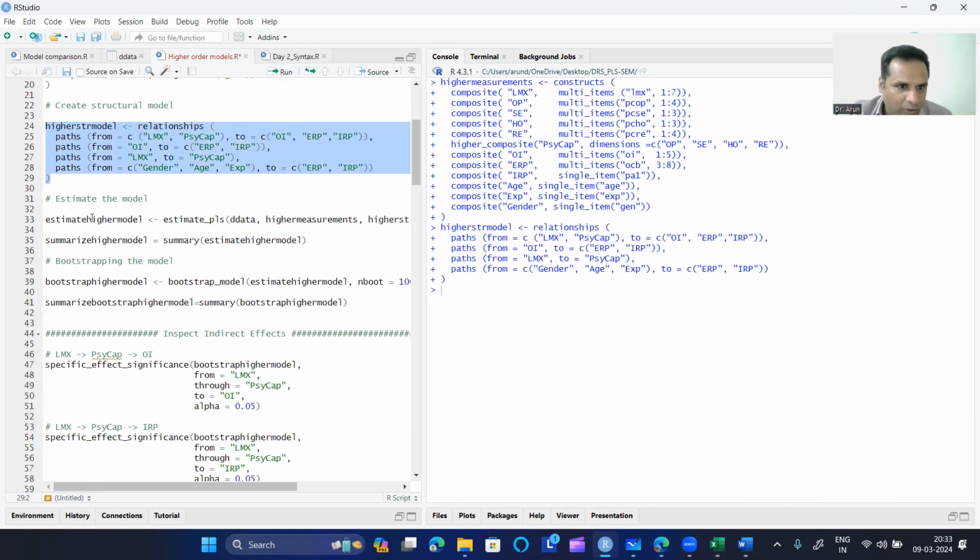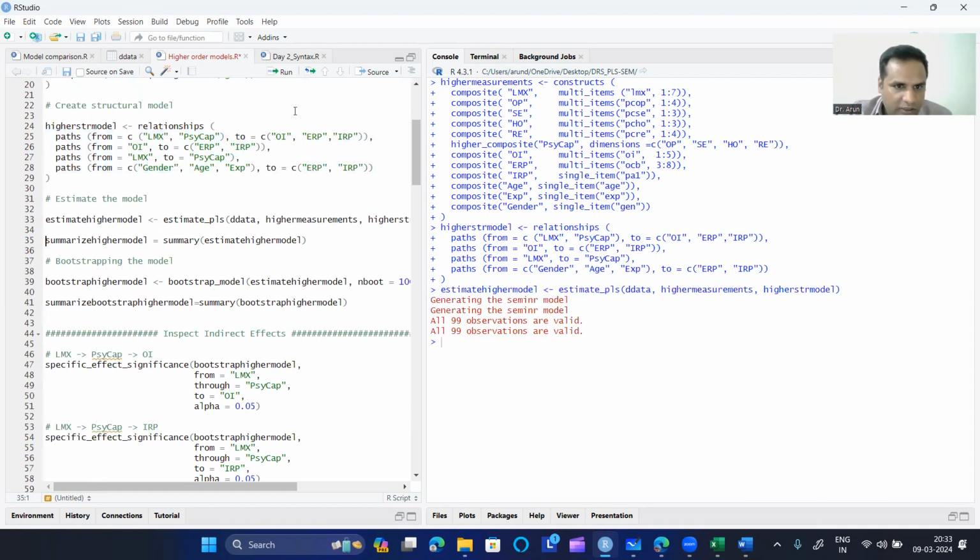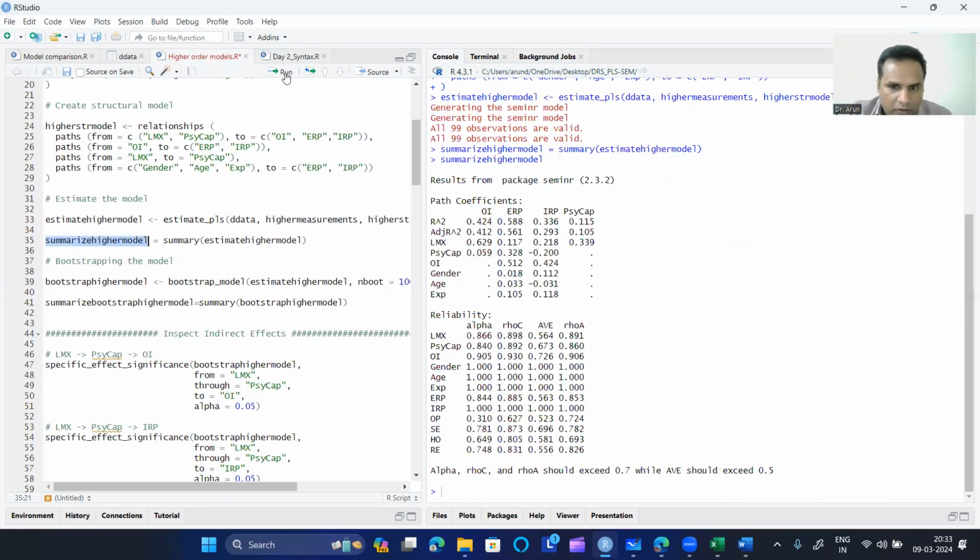Hope everybody is understanding what I'm doing. Okay, and simply summarize the model. Now you see, friends, the AVE of ERP is improved. Can you see? The AVE of ERP is now improved after deleting 2 items, that is OCB1 and OCB2. So when your AVE is a problem, you should check those indicators which have loadings lower than 0.70. If you drop them, automatically AVE will improve. Hope it makes sense.